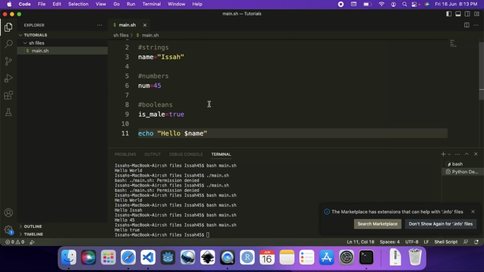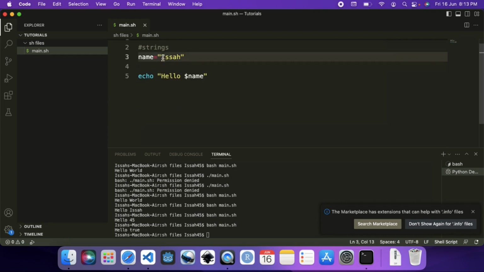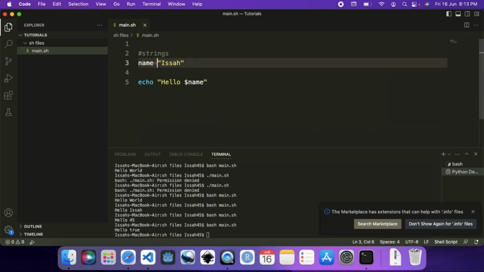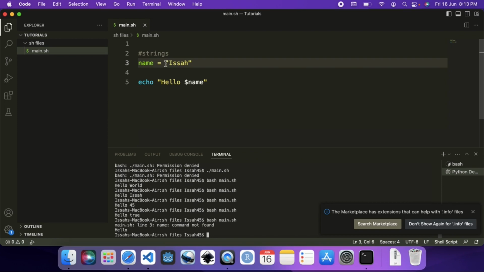When you're creating variables, the equals has to be joined together with the variable name and the string. If you add a space between them, like you would in most other programming languages, it's not going to work. It's going to say hello and then leave this blank space. So yeah, it has to be like this.